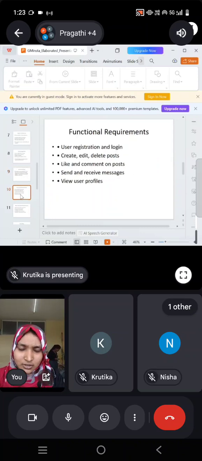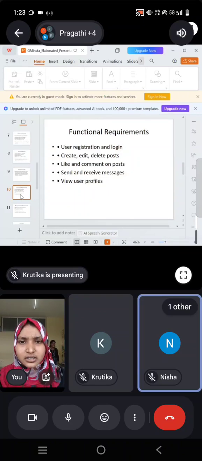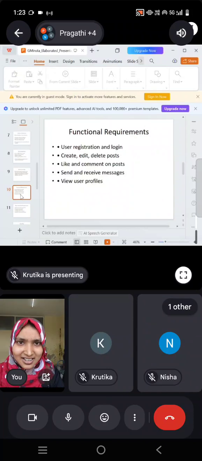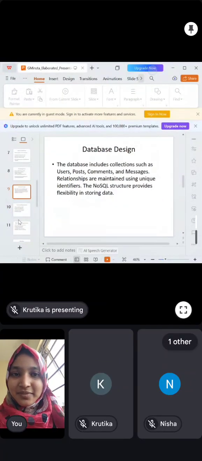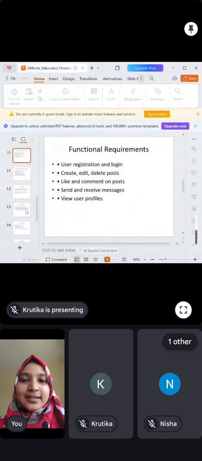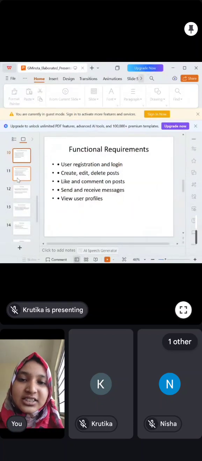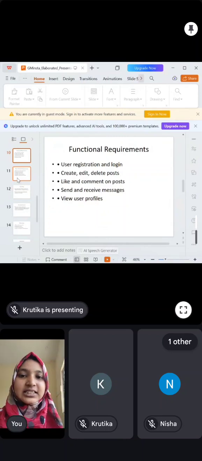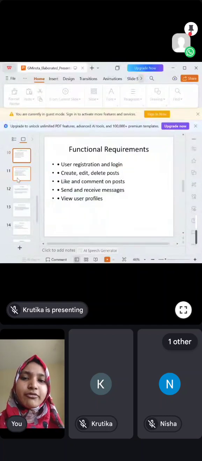Functional requirements mean what the system should perform. Functional requirements describe what the system should do, like user registration and login, create, edit, and delete posts, like and comment on posts, send and receive messages, and view user profiles. Next slide.